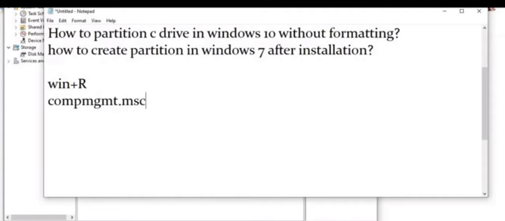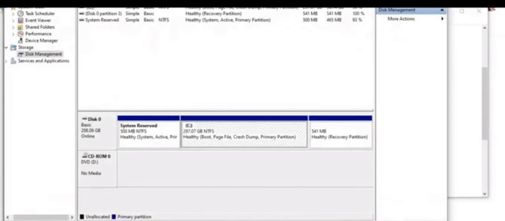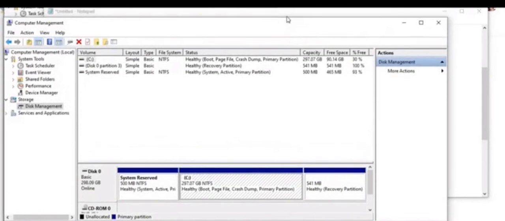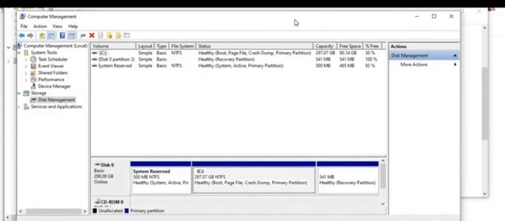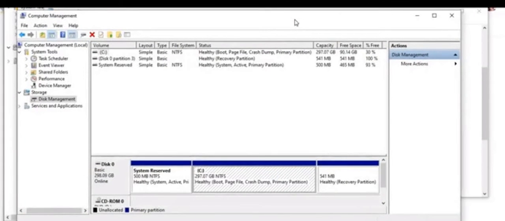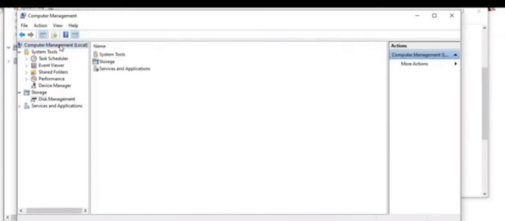So in the background we have Computer Management. Now let me show you. This is the Computer Management window. On the left-hand side you can see a menu like System Tools, Task Scheduler, Event Viewer, and after that you will see Storage. In Storage you have the Disk Management option. You just need to click on Disk Management, and it will show you the drives in your computer.